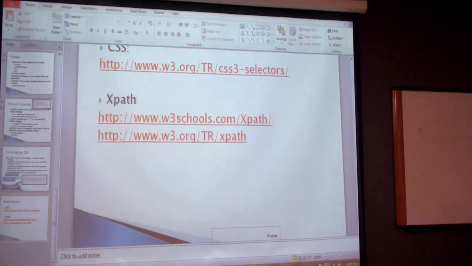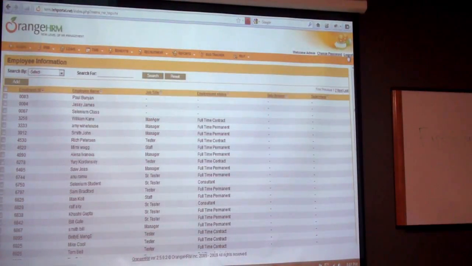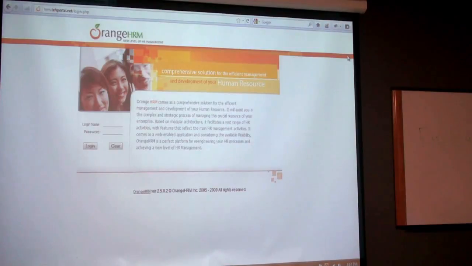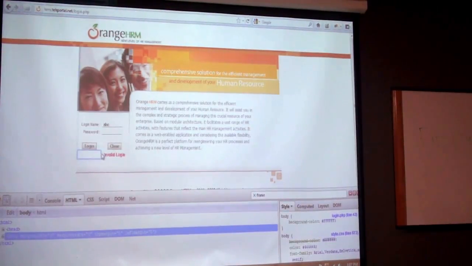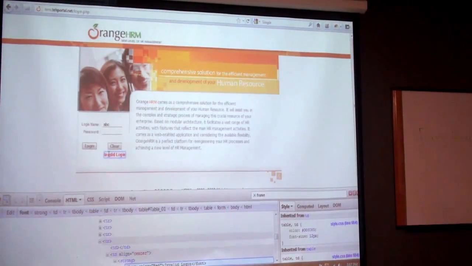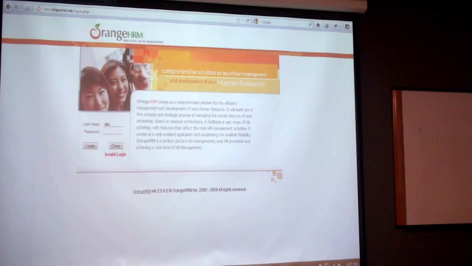Can everybody go to their HRM page? Not the inside, don't log in. Go to the outside. I want you to enter some kind of wrong login and wrong password, for example ABC123, and click login. It should work. Invalid login. Okay, I'm actually jumping ahead. Please use your Firebug to locate the invalid login label.